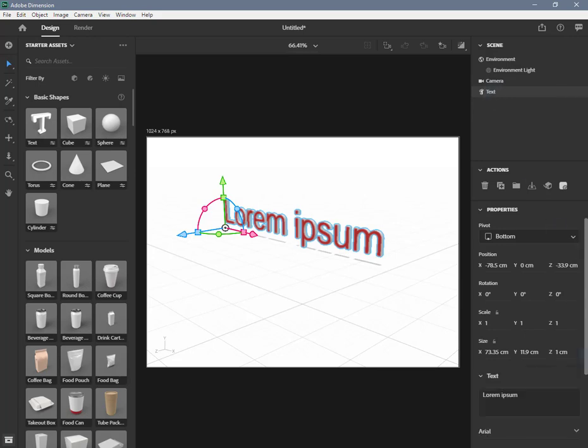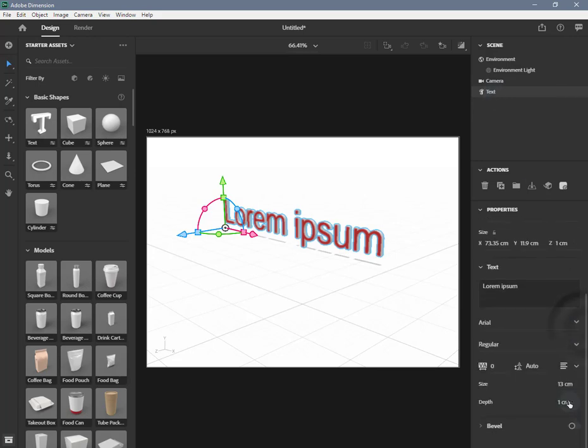Text properties. Text input. The string that will be used to create the 3D text object. Press Enter on the keyboard to insert a line break and create multi-line text inputs.